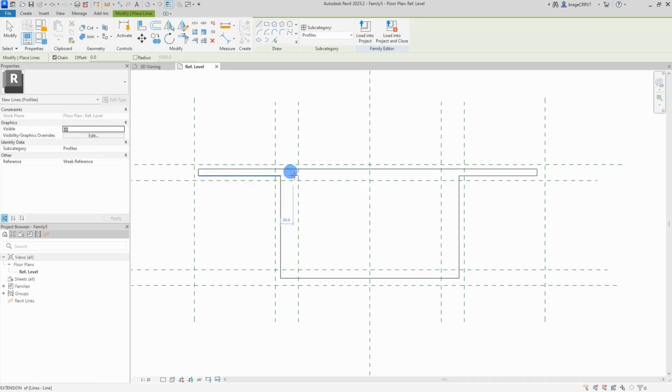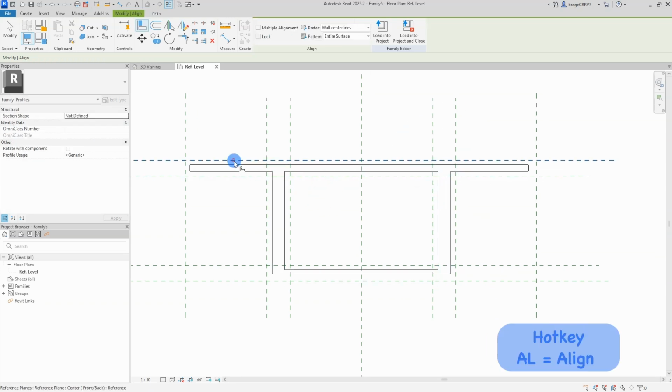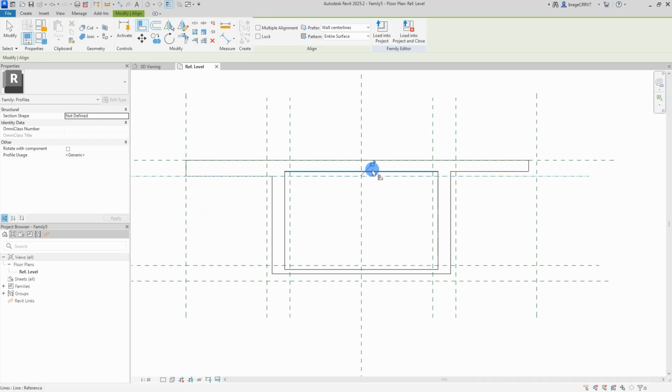In the 2D metric family, this will involve drawing lines that form a closed loop. I recommend positioning the geometry slightly off the reference planes, as aligning it to the planes afterward provides better control. Remember to click the lock icon when aligning to keep everything constrained.